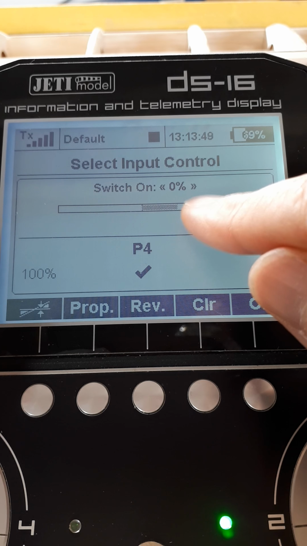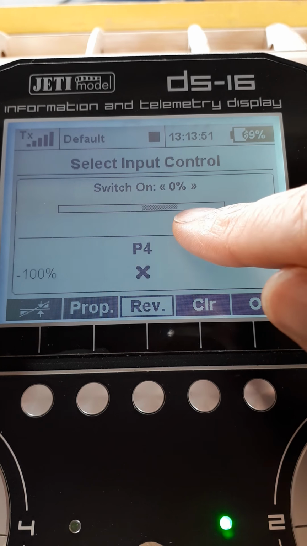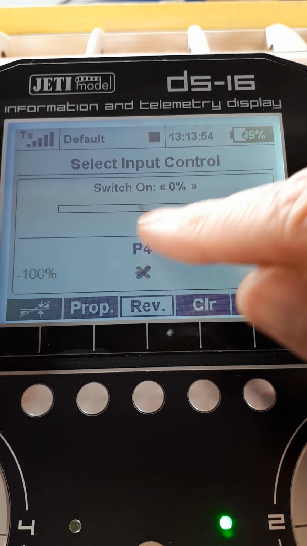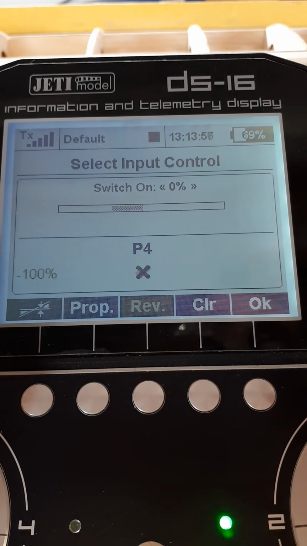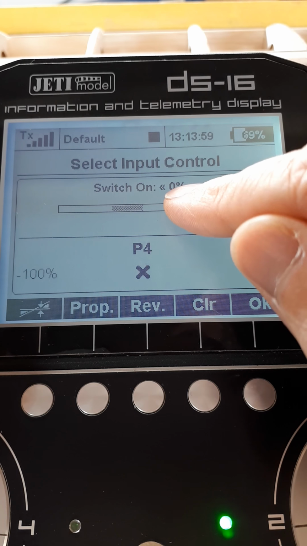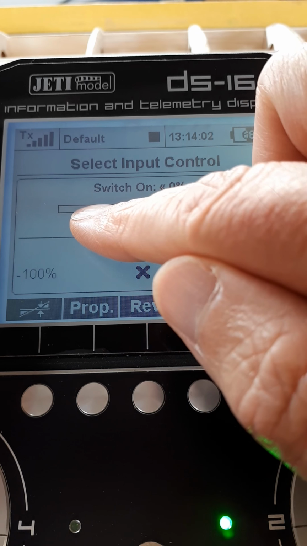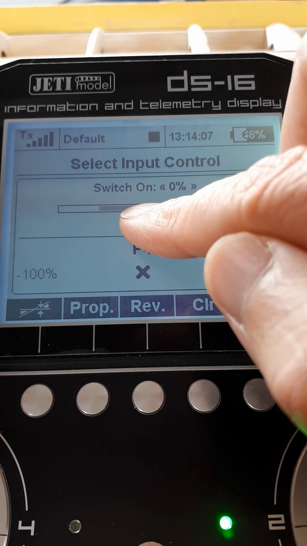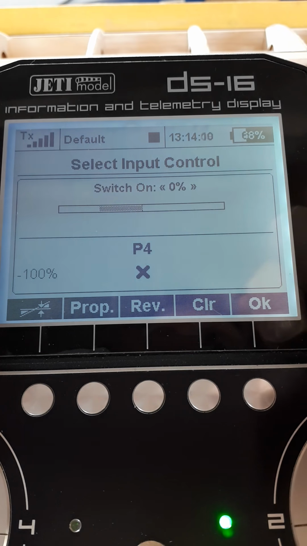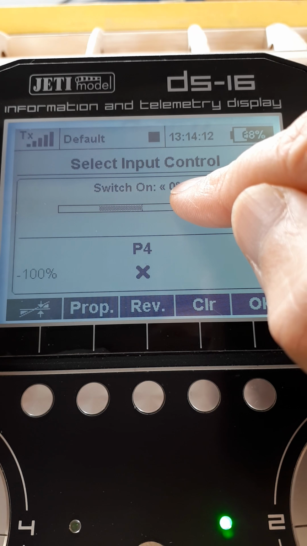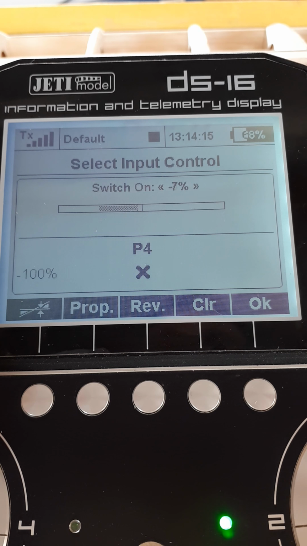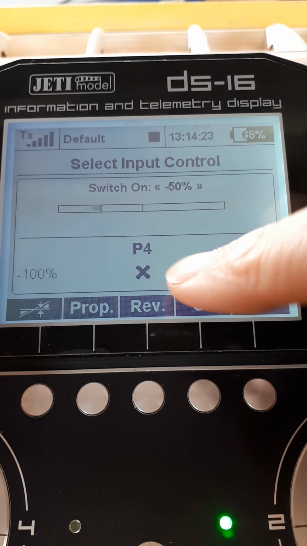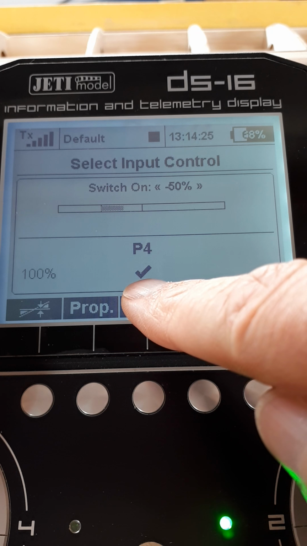What if you wanted it the other way around? Just press reverse. Now it's off when the throttle's above there and on when the throttle's below. Come back to here. We wanted the switch on point when the throttle is about 1/4 open, which is going to be there, which is about minus 50%. Yeah, 0%, minus 50, minus 100. So we can either use the rotary dial to move that switching point down to minus 50%. And there we go, see, throttle below it, off, throttle above it, on.